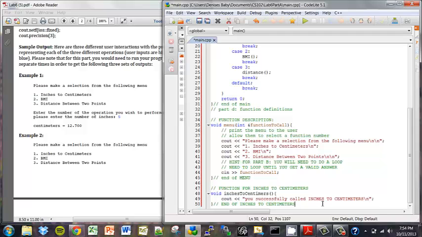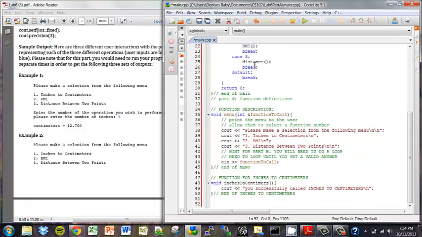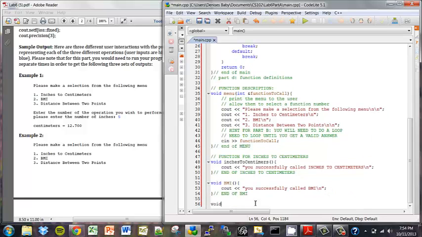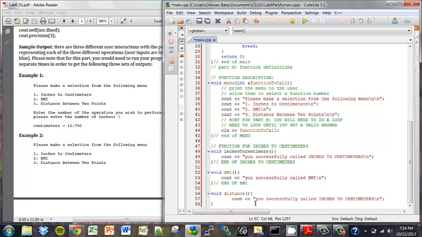I'm going to do that same thing for the next two functions that we need to write. We still need to write BMI and distance. So void BMI, it isn't going to take anything right now. That's going to change. This is the end of BMI, and all I want is a printout statement. We're just going to print out to the user that you successfully called BMI. And the last one we're going to do is another void function. This one is called distance, and you guessed it, we're just going to print out to the screen you successfully called distance.